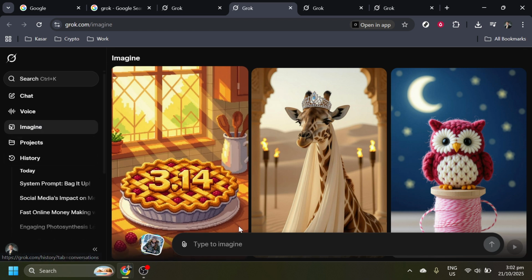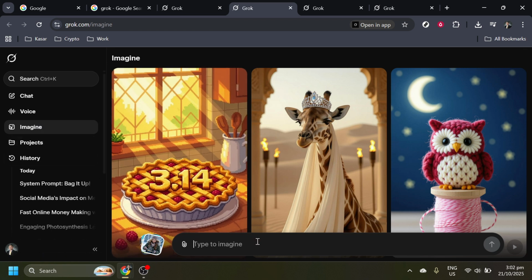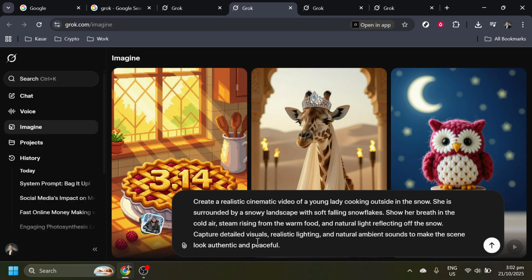Now comes the exciting part, making a prompt. Think of this as the blueprint for your AI video. Your prompt can be as detailed or as broad as you want, but remember, the more you give it, the more it has to work with. As you type in your ideas, try to envision the outcome. This is your chance to get creative with what you want to see brought to life.